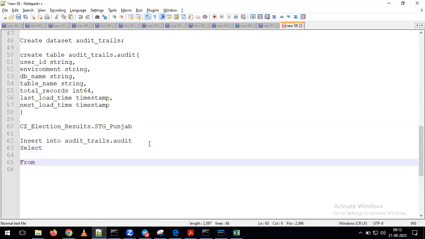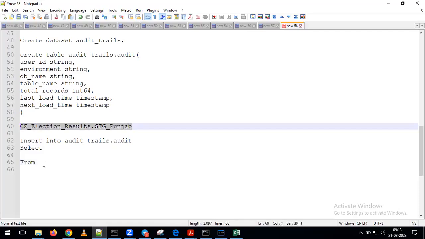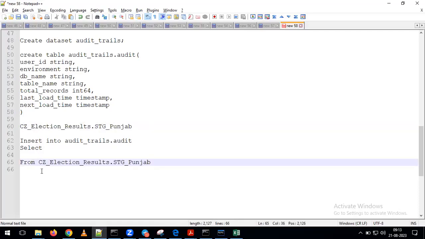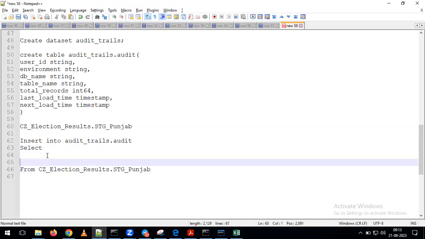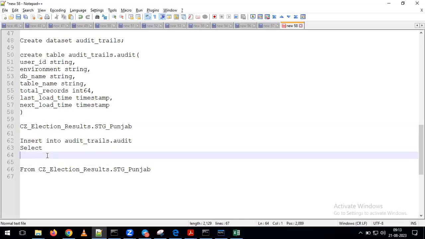From, I'm giving from which table? From the Punjab table. So what I'm doing here is select from our staging Punjab table, but in between, I want to maintain all the entries. But you tell me, in this select statement, how many column entries do we need to pass? Earlier we discussed that whenever you want to perform the insert operation, we need to understand for how many records we need to insert the data.